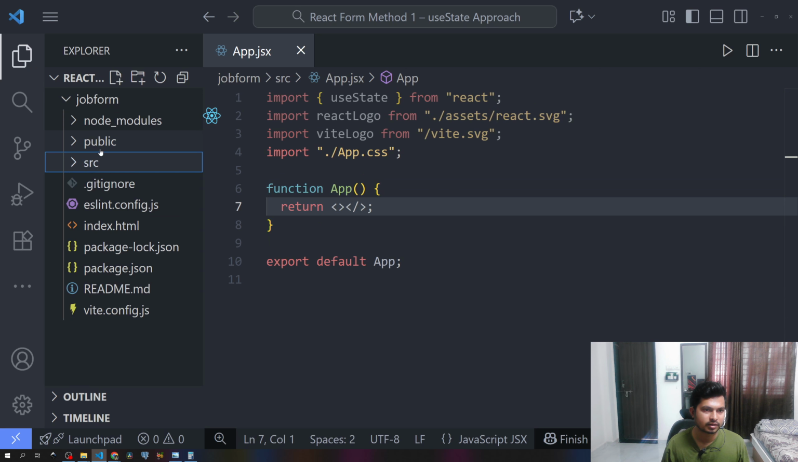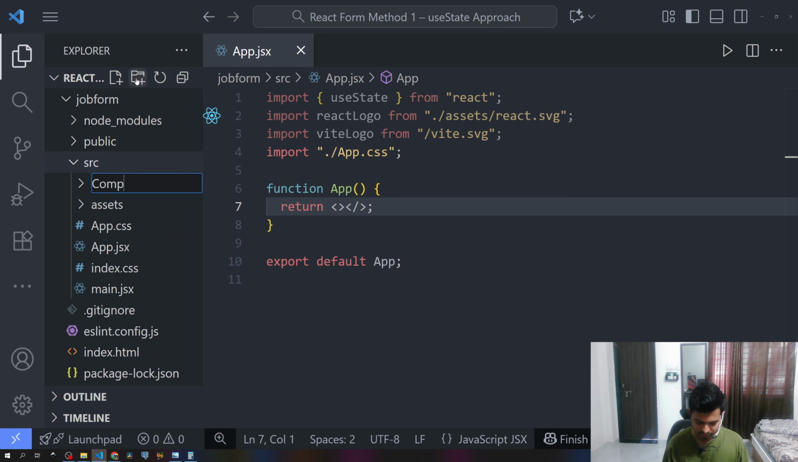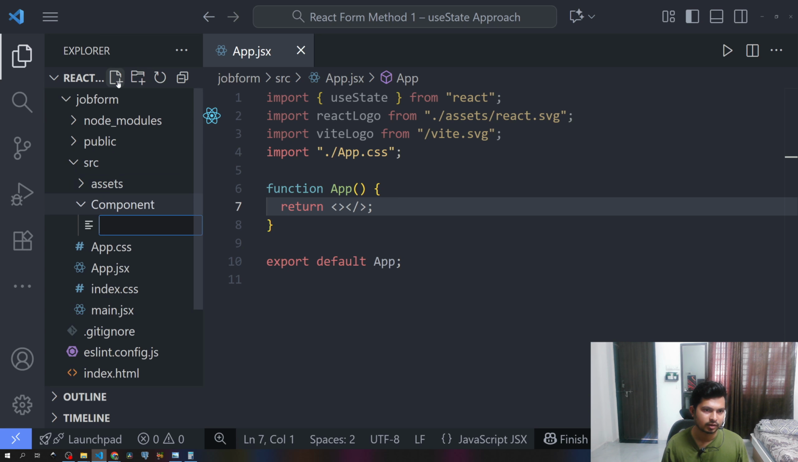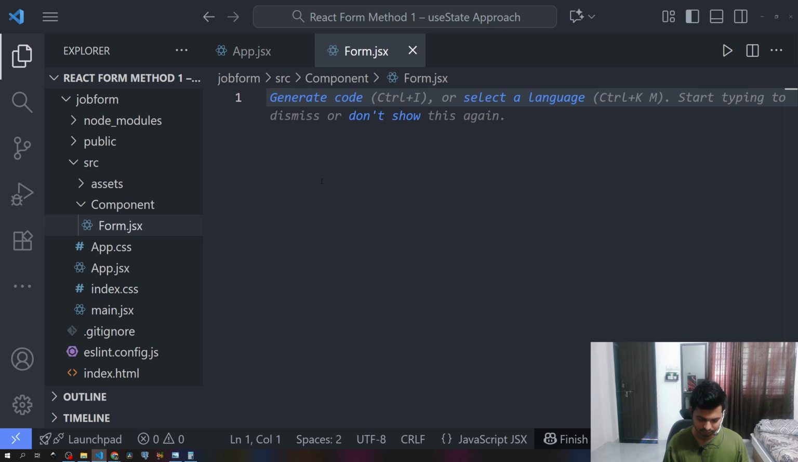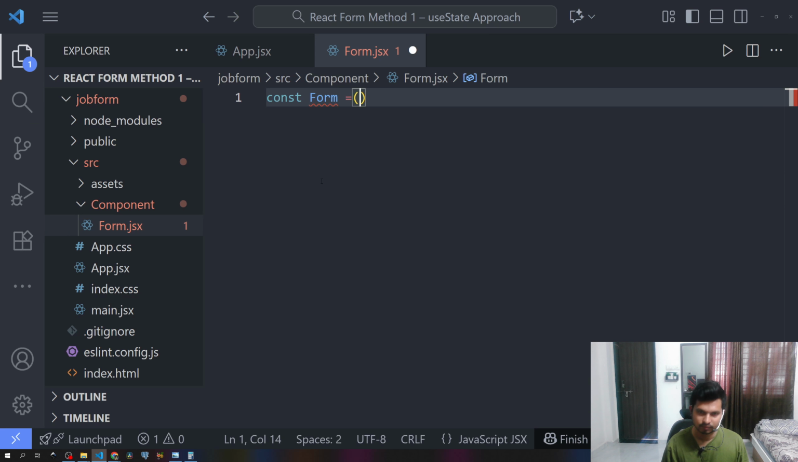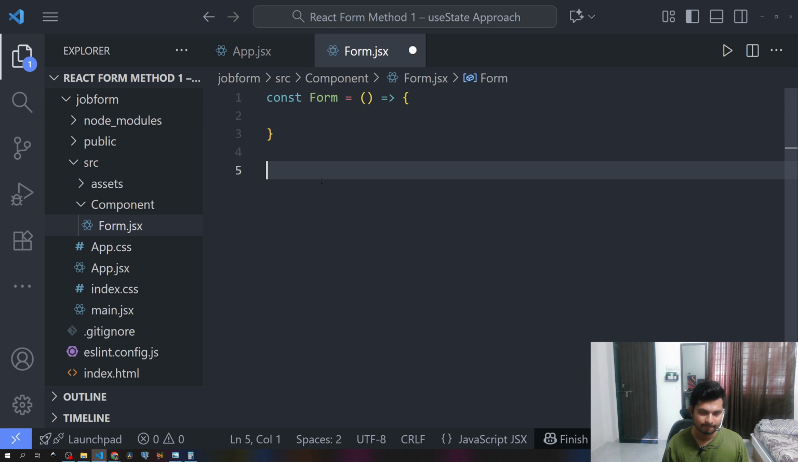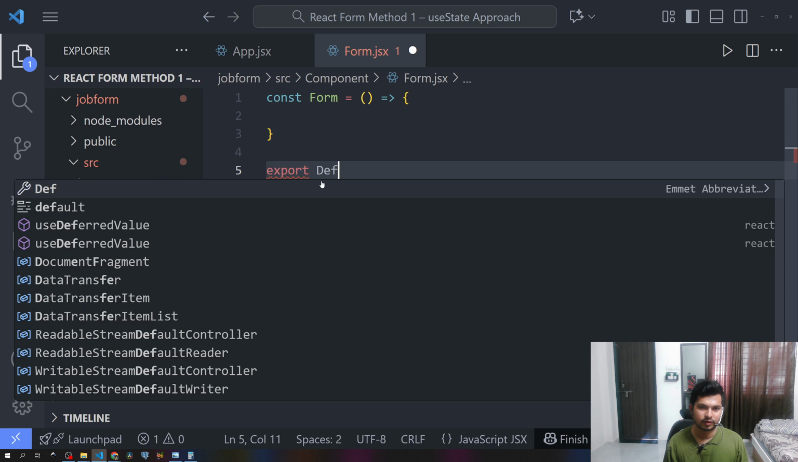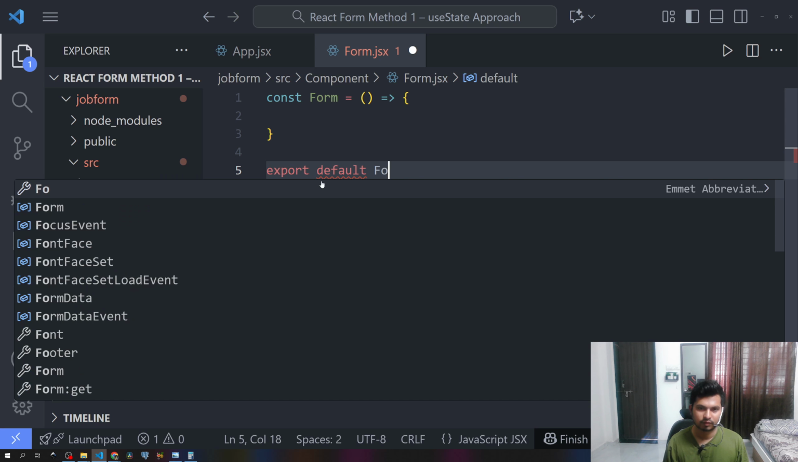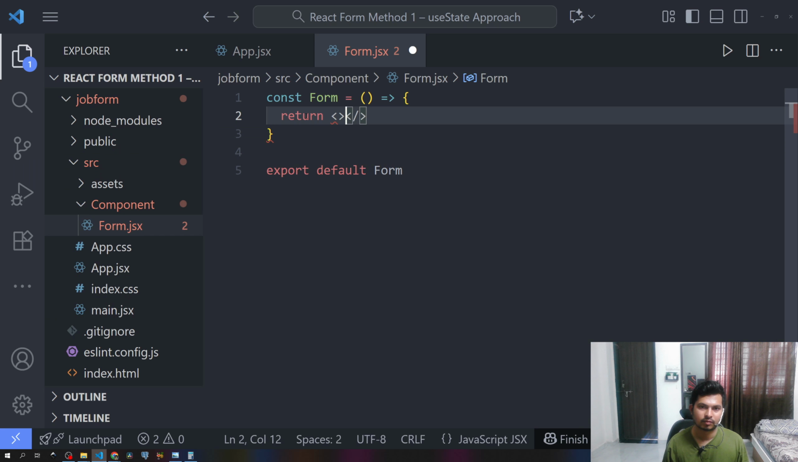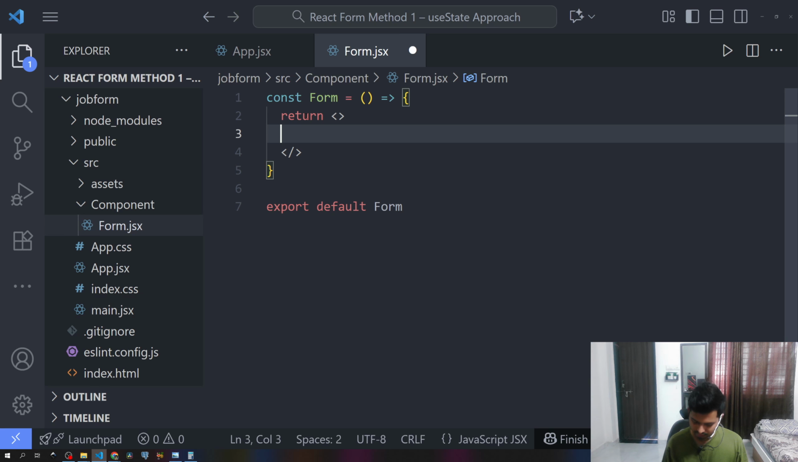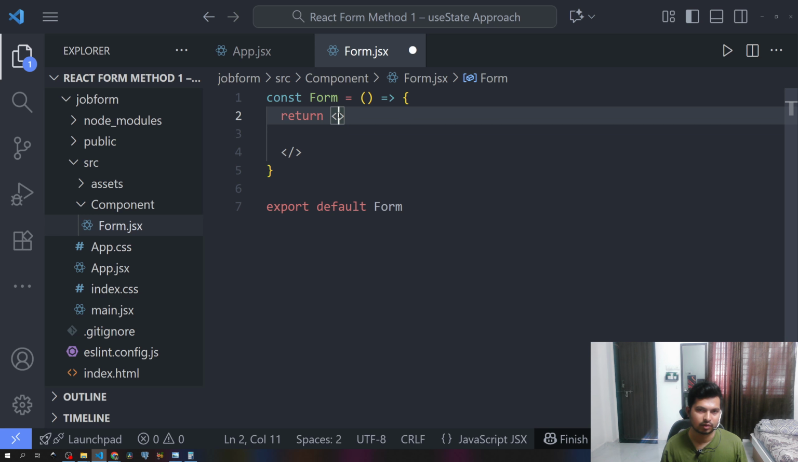Okay, let's create a components folder. Inside components we can create Form.jsx. Then we can use an arrow function Form, export default Form. This will return fragments. We can choose div also.